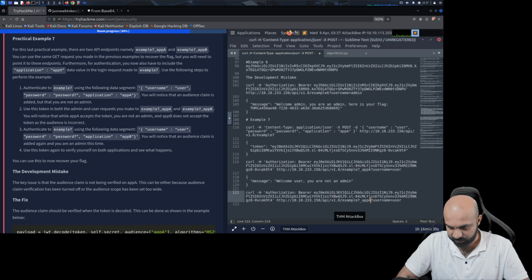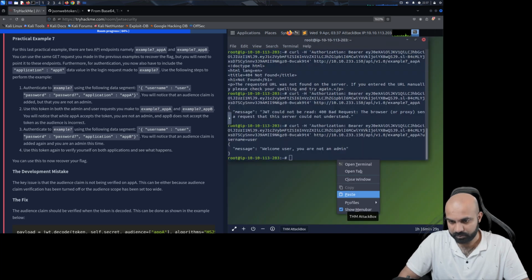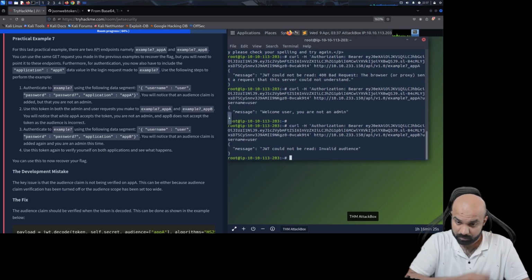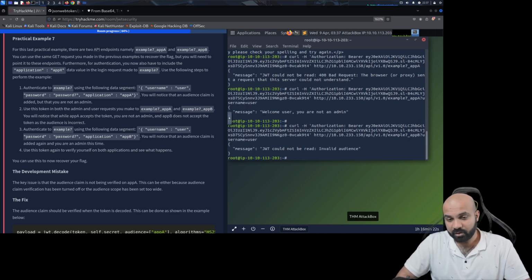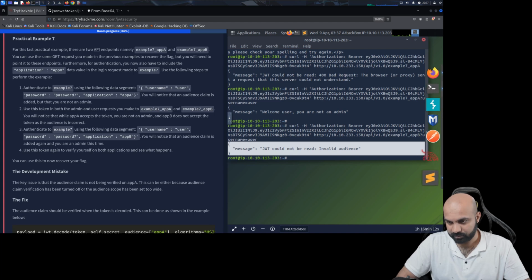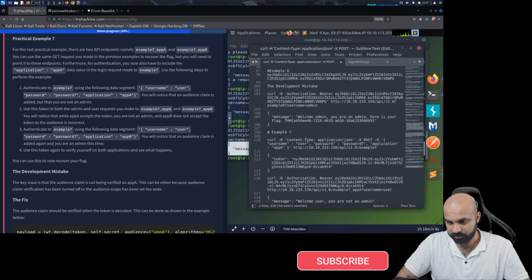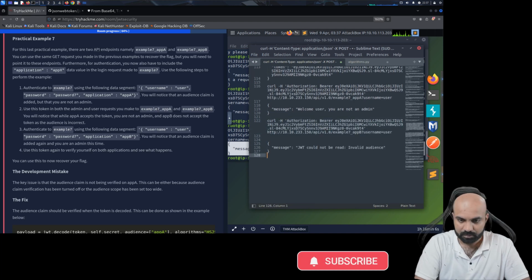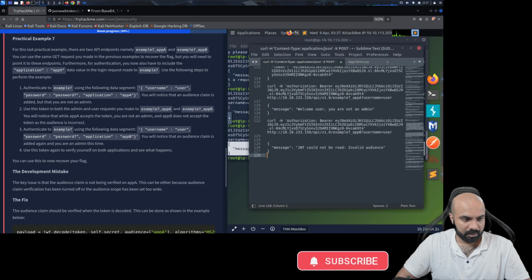The second app is basically just B. Okay. Copy. I'll put it here. Okay, JWT could not be read. Invalid audience. Yeah. As intended, we received the response. It's like this, so it is always visible. Okay, so we have done with this one. Use the token in both the admin and user requests you made. Okay, and you will notice that app A accepts the token. You are not admin. App B does not accept the token as the audience is incorrect. Okay.